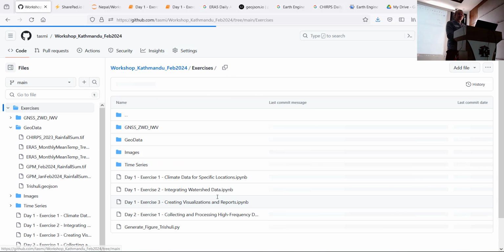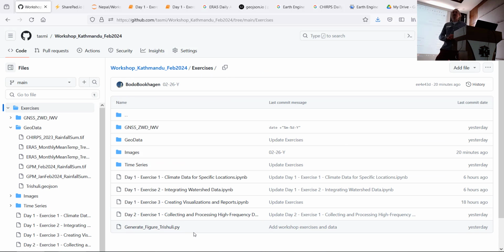It's called generatefiguretrishuli.py. And if you run that, it will just make that image for you. It'll download the data and do it. Yeah, so that's the short and sweet of what I wanted to show you about what's possible, not just for making this kind of consistent time series, but also for making maps and this kind of combined figure. Questions, comments?